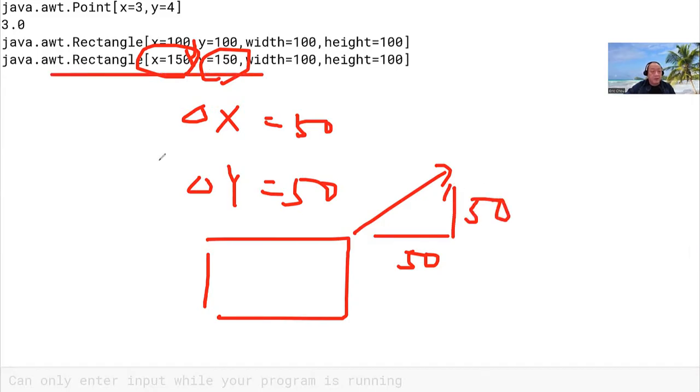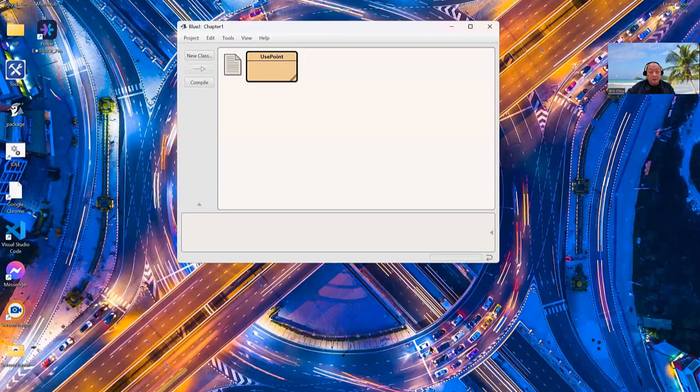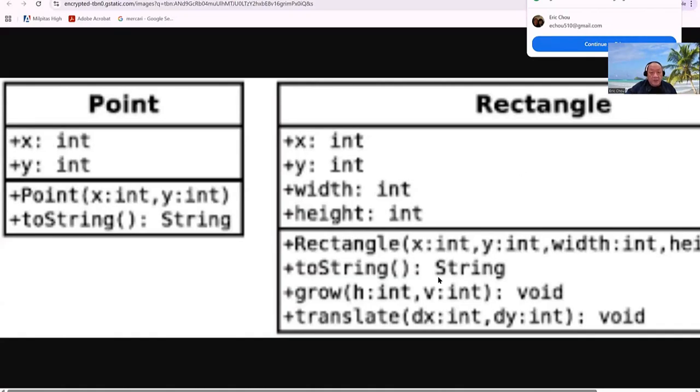This is called translate. What this tells you is that you don't need to know the details of the class, and you just use the data fields they have. So there's a plus sign. Steven, plus sign means what? It's public. Public. So you can directly do r.x and get a value. r.y, you can get a value. This is how you read it.